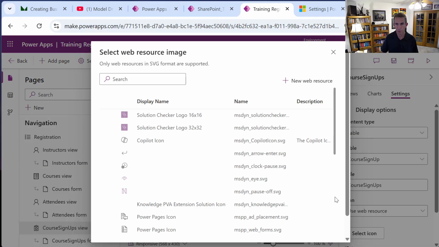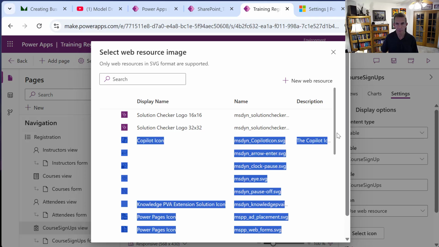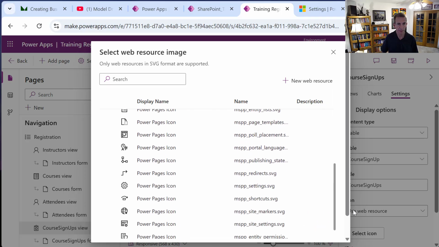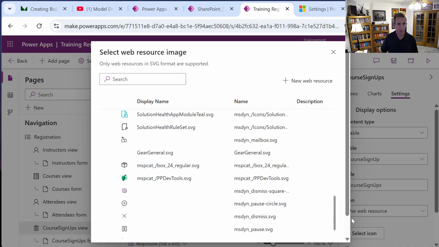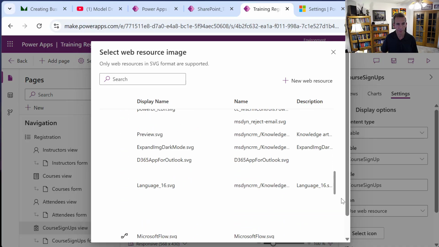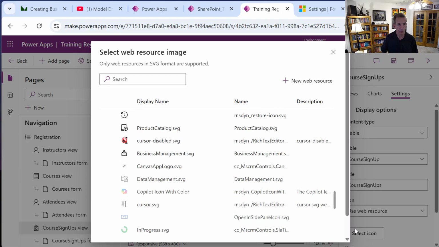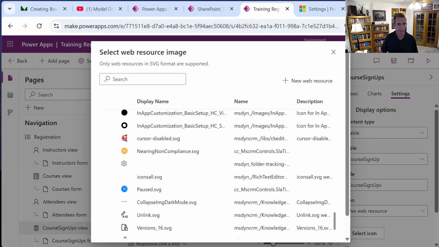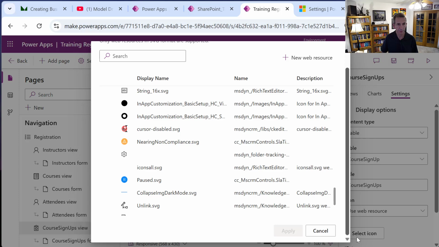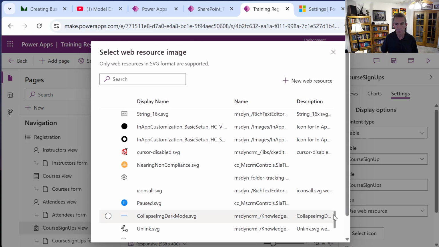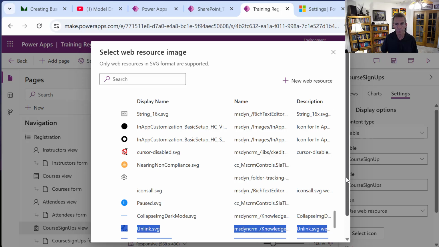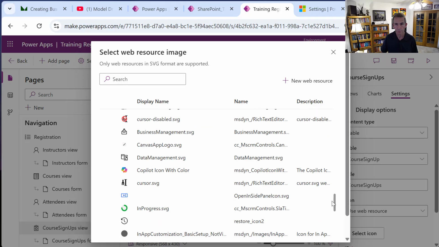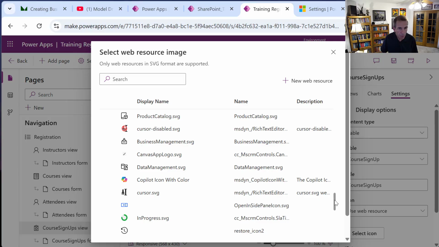See if I can find one that looks decent. Kind of loads more as you go down. The one I was looking at was a little more to the back, bottom of the list here. Oops. There we go. This will work.